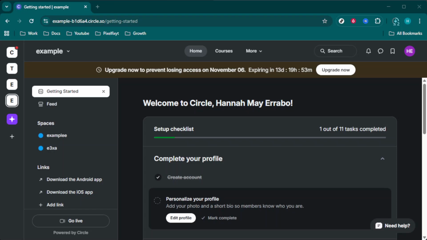In today's video, I'm going to teach you how to delete a space on Circle.so. We'll take this step by step to ensure you understand the process completely. So let's dive right in.